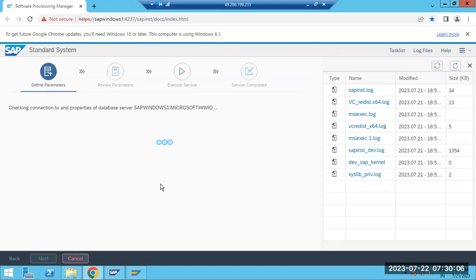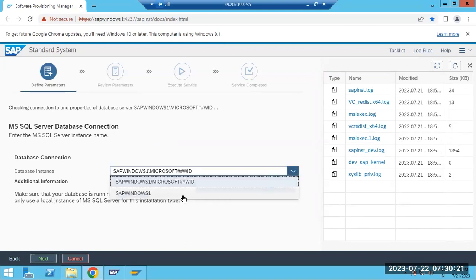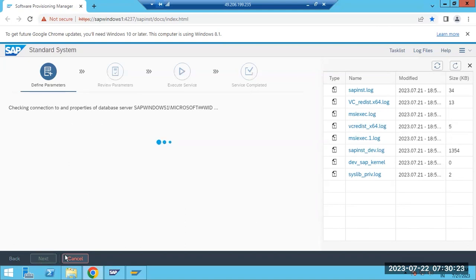Migrations also we can sometimes do using SWPM. Suppose the source system is SQL Server, and we want to move everything, whatever data is there in the source, to HANA or SQL Server. We can use the source database option also, that option we can use. But this is actually a lengthy procedure.